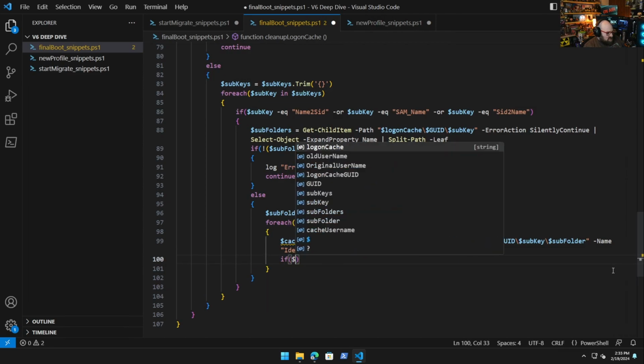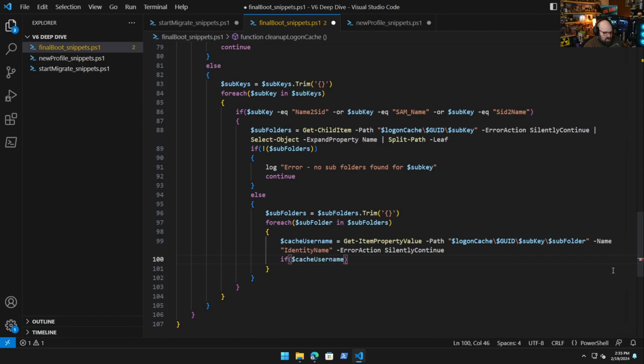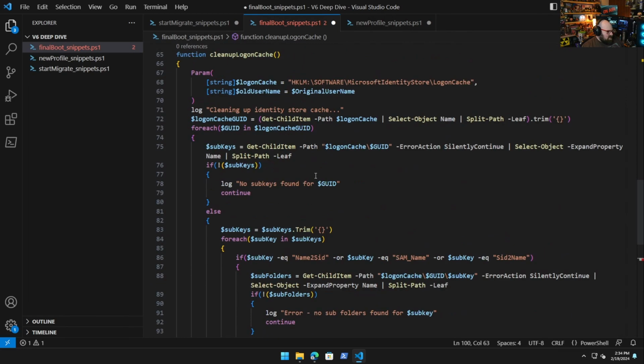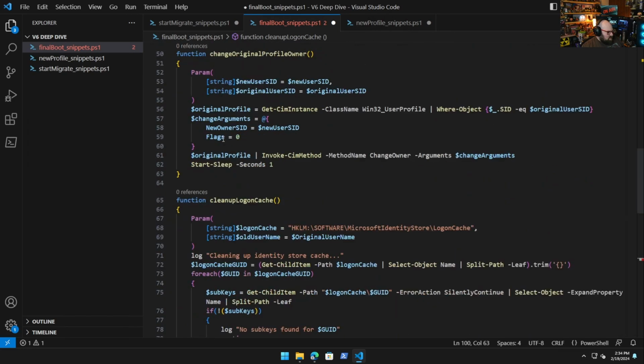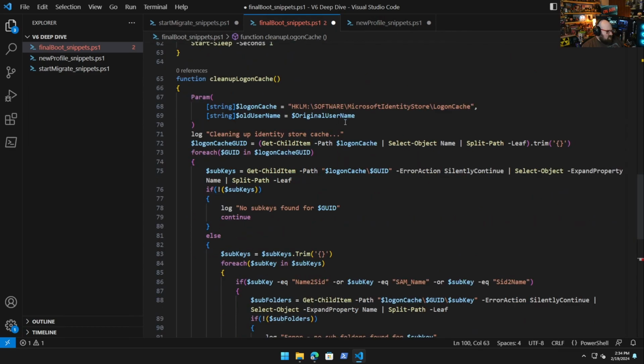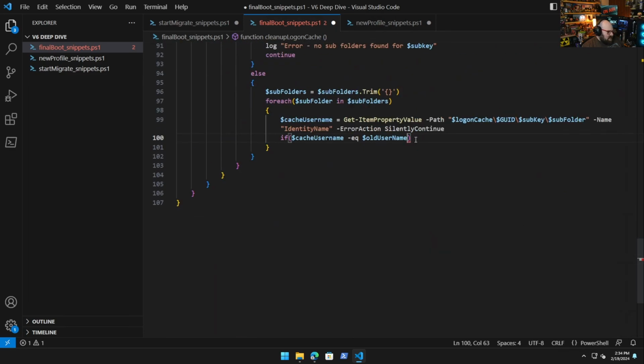And then we're just going to say if the cache username is equal to the old username, meaning if this is up top here, where do we do it? Old username. That's our original username. If we find one of any of these values where the identity name is the old name, the one we're trying to get rid of, then we are going to remove it.